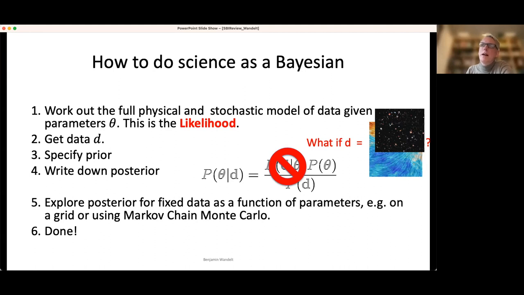Or your data, even if your signal is simple. The cosmic microwave background is the standard example of a very simple signal, where it's just an extremely good approximation: it's a Gaussian with some covariance. But even there, the noise is very complicated. So you have galaxy foregrounds, dust emission, very non-Gaussian, and very complicated to model, and no one knows how to write down a good likelihood for that.